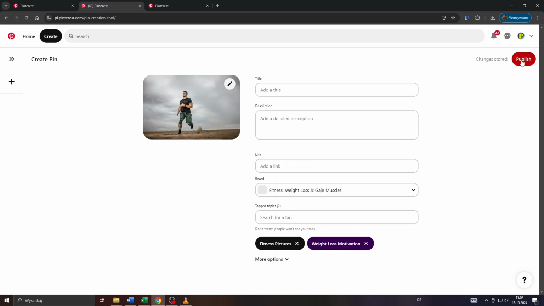And once you're ready to publish your pin, simply click on that button here in the top right corner, publish. And that's basically it.